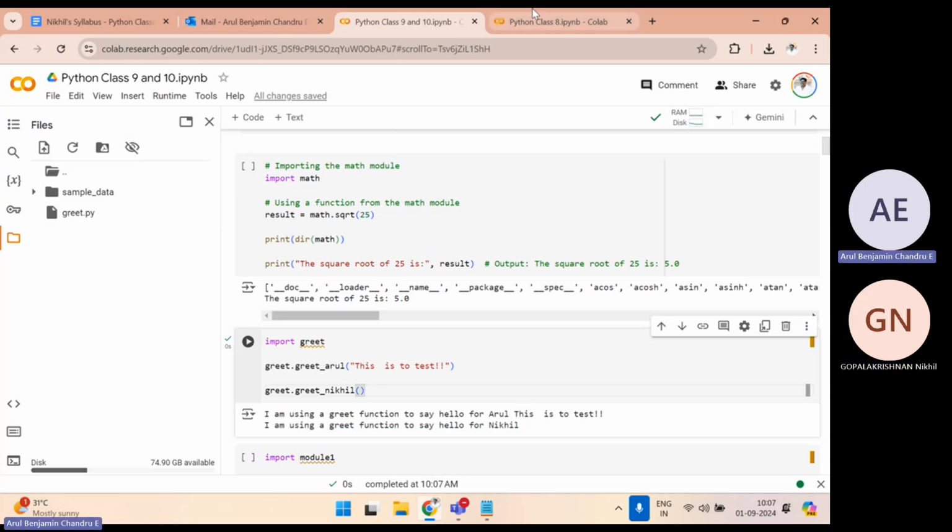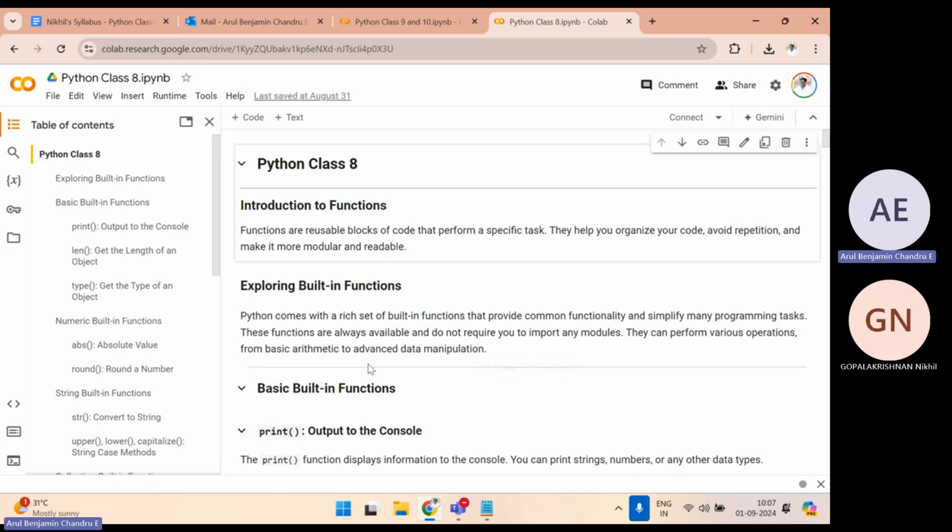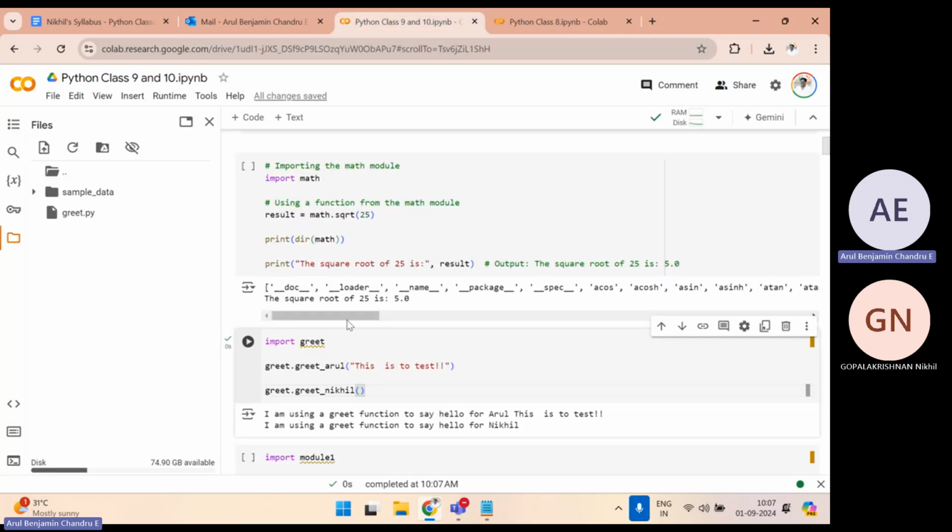Just do all these exercises in functions so that you will get familiarized with what we are talking about here. After these classes, also go through this recording again.